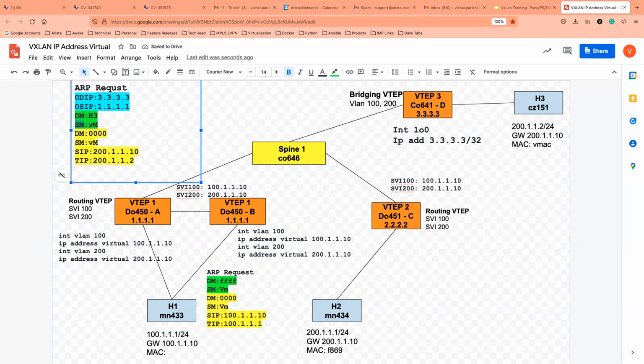So Ethernet sender MAC, source MAC, VMAC, right? And this is FFFF, right? And it has to flood this traffic because it doesn't know, right? Based on flood HER, head-end replication, basically it has to flood this traffic to all the VTAPs because it does not know behind which VTAP this H3 is, right? What should be the outer source IP? 555. Why? Because it's VM, it's virtual, right? So 555.